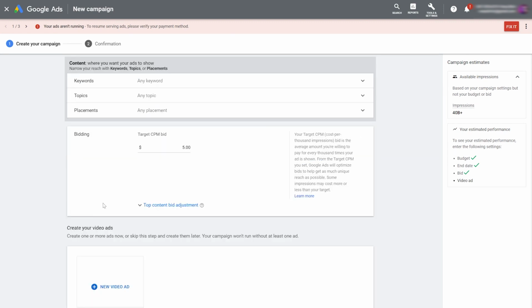Then of course, you have your bidding section. This is your target CPM bid, and that is cost per 1,000 impressions. And this is a whole topic in itself, but feel free to read this on the right-hand side for more information and even click Learn More to go a little more in depth. You also have your top content bid adjustment, but again, we're not going to dive in too deep on each little option. We're just telling you about the overall things you need to know.